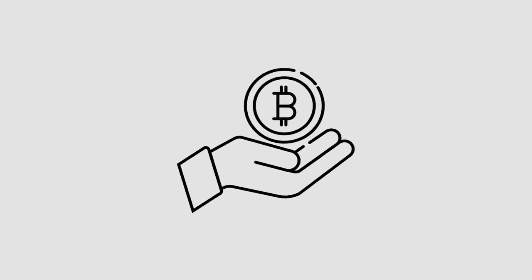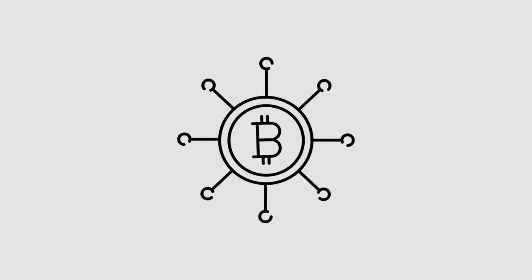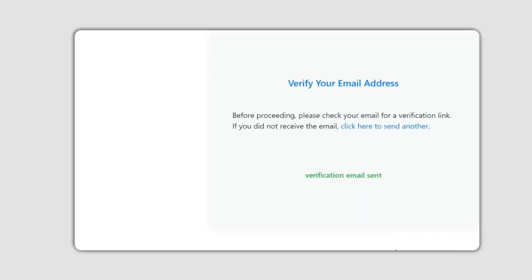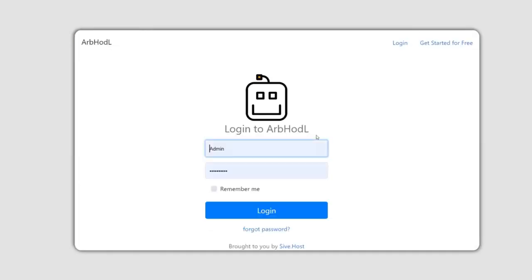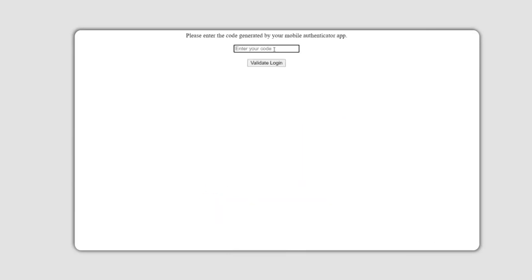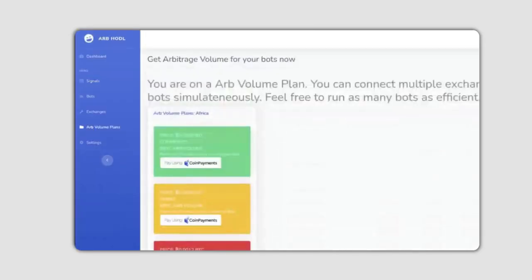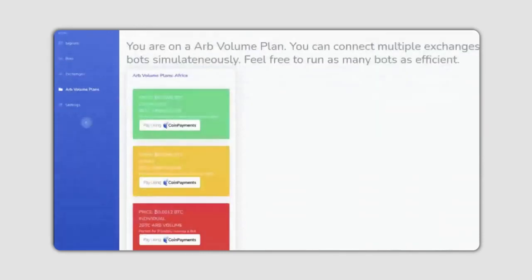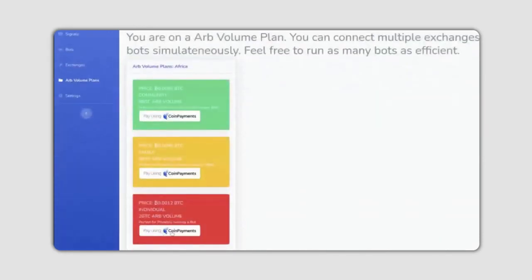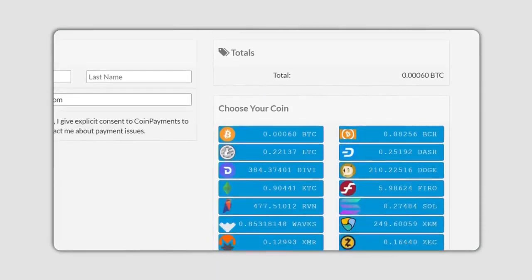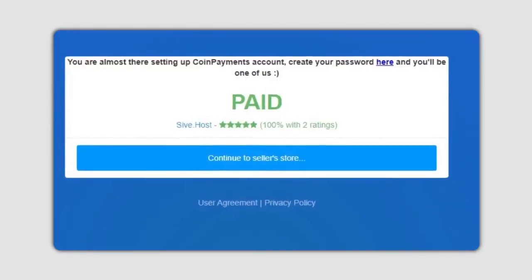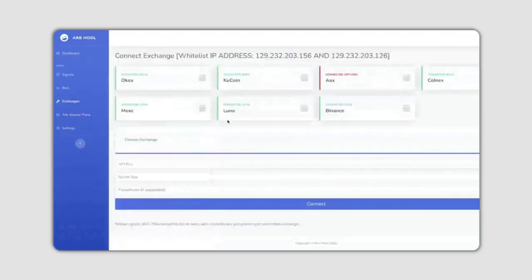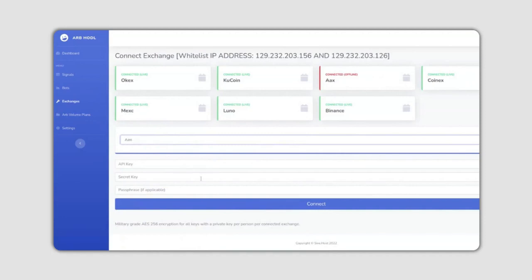Now let's get back to configuring a bot and get it deployed. After you have signed up to ArbHodl.com, verified your email address, and you log into your dashboard using your username, password, and two-factor authentication code, the first thing you need to do is get yourself an ARB volume plan. For the purpose of this video, we will buy an entry-level plan, and we pay using Litecoin testnet. You can choose to pay with any crypto on the list. Then, after confirmation of receipt of payment, come over here to the exchanges and add your exchanges by selecting it from the list of exchanges where it says Choose Exchange.